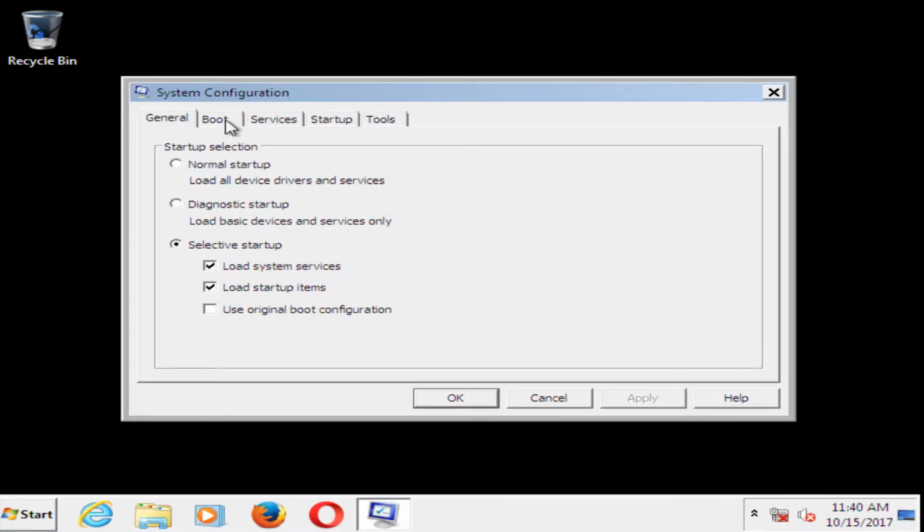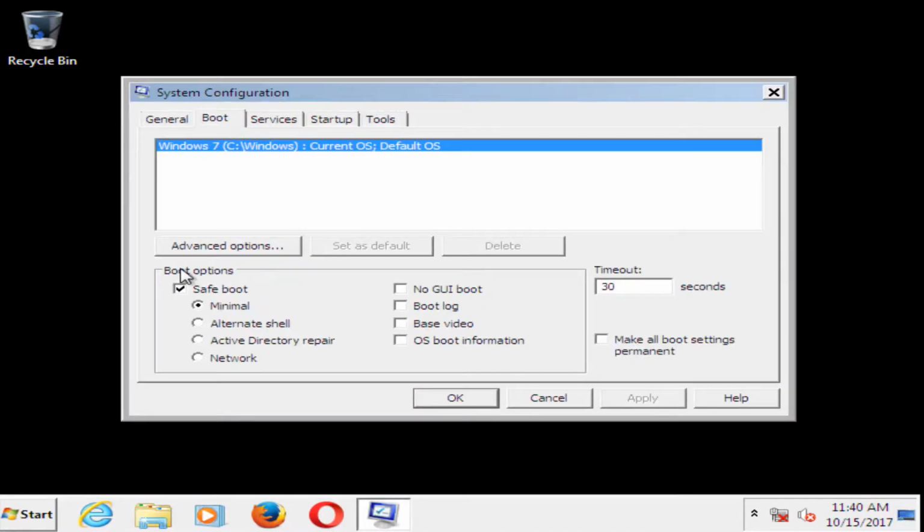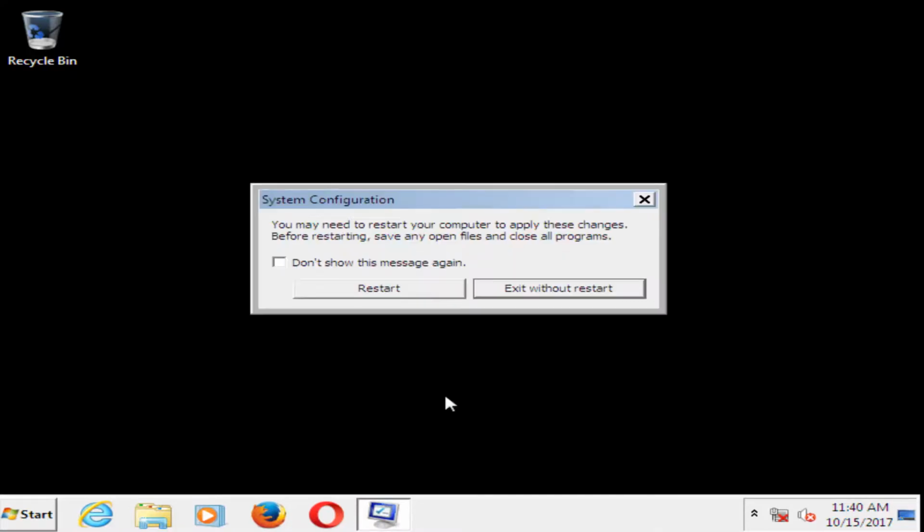Go over to the boot tab. Underneath boot options, uncheck the box that says safe boot. And then click on apply and okay. It's going to say you may need to restart your computer to apply these changes. You want to restart your computer.